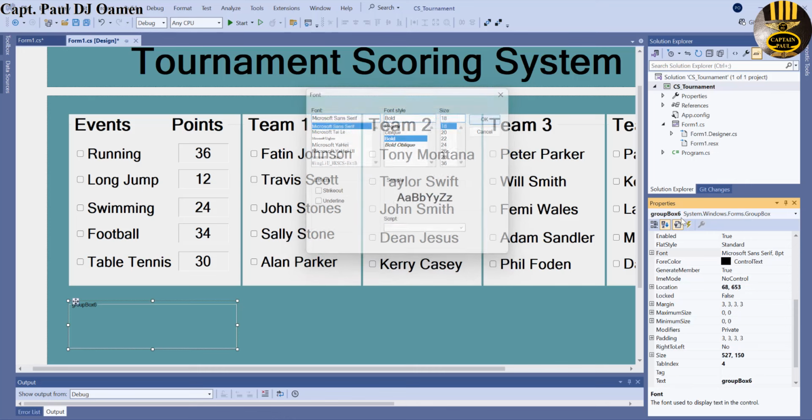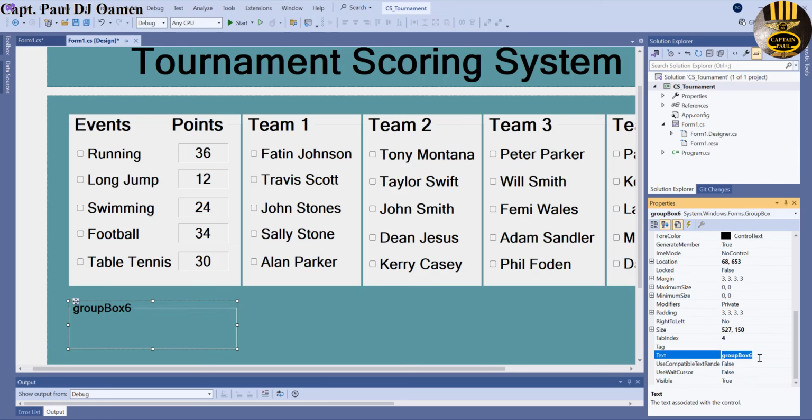bold, and the text content on it, I'm going to change to, let's say, total events score, something like that. All right, there we go.